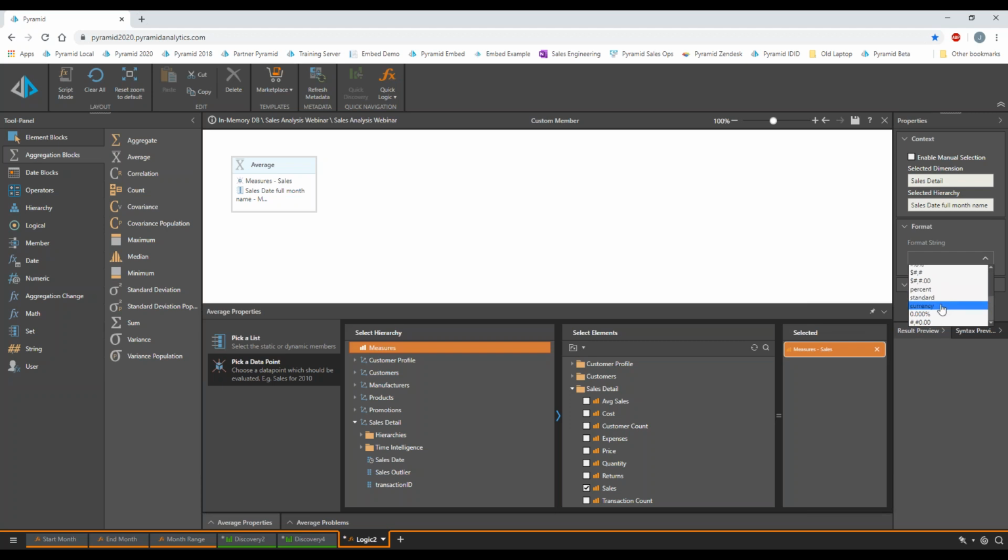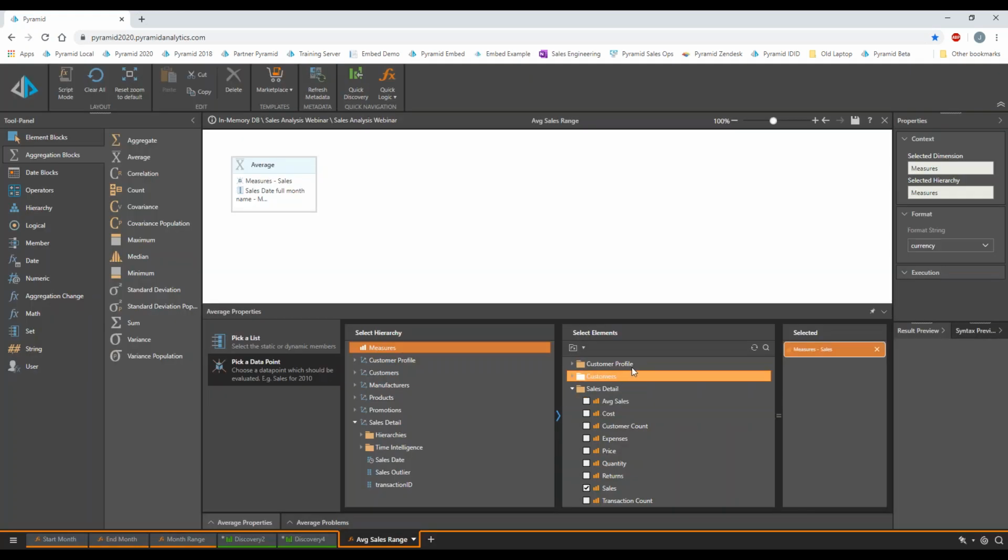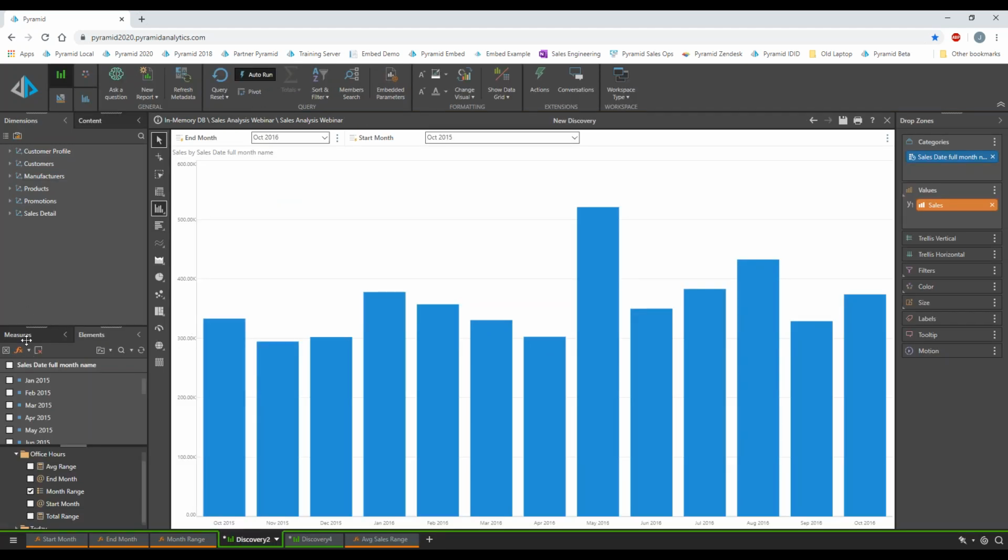And we'll set the format string here. And we actually want this to be on the measure dimension. So we're going to attach this to the measure dimension. Let's go ahead and save this. And we're just going to call this average sales range. And now if I come back over here and go to my measures, what I should see is I've got this new measure here called average sales range.